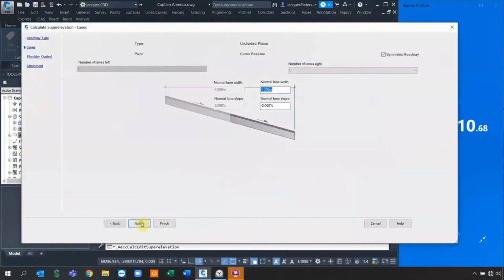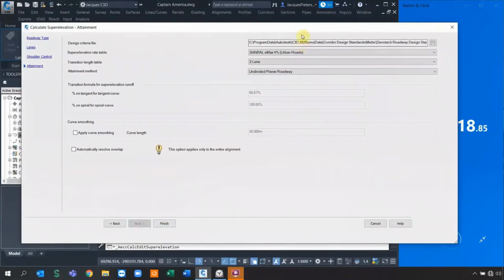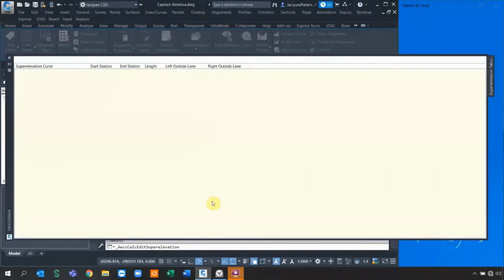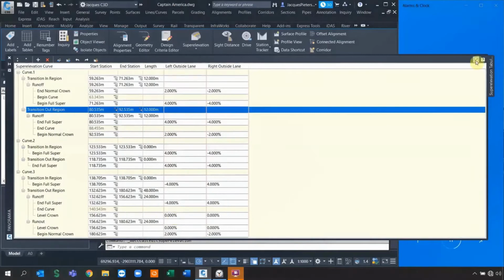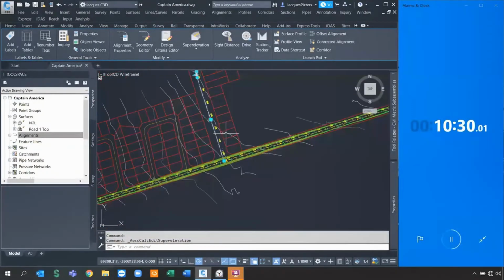So I'm just going to quickly fly through this. Next, yet again, 3.7. Next. I don't want outside shoulders, so I'm going to switch that off and say next. And I am using the right standard, and I can simply say automatically resolve overlap. And I can simply say finish. So as soon as we do that, it designs the entire super elevation. And now I can move on to the next stage.